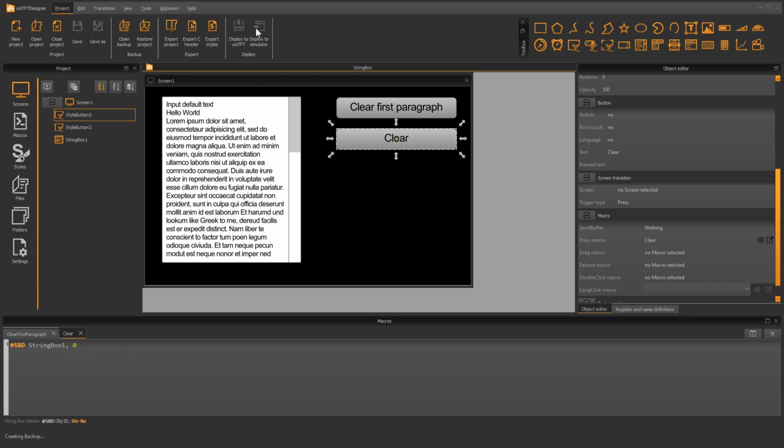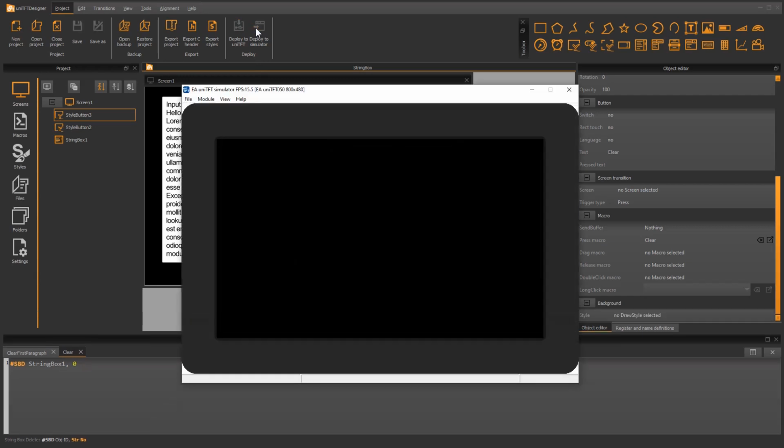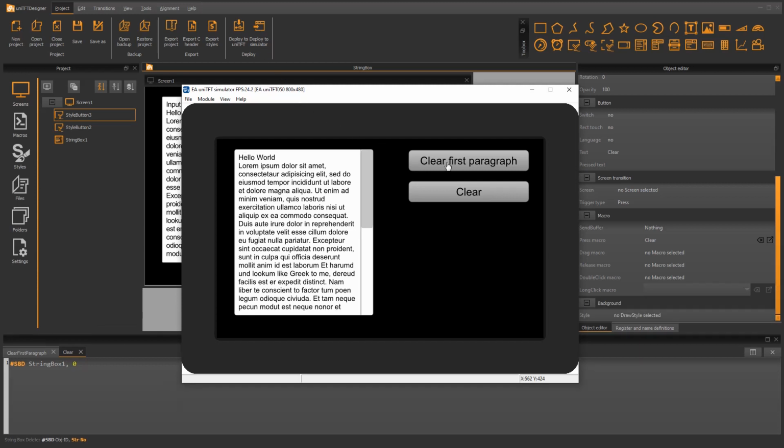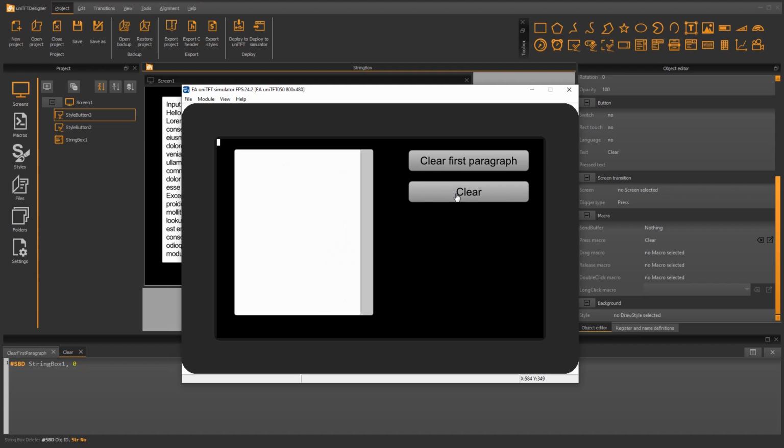Now, let's take a look at the result in the simulator. If I press the first button, only the first paragraph, in our case the first line, will be deleted. With the other button, we can empty the whole string box.